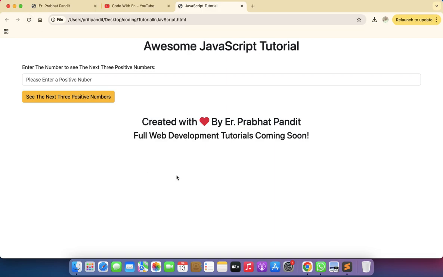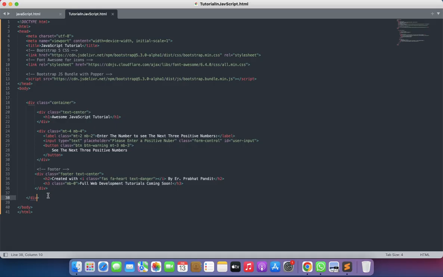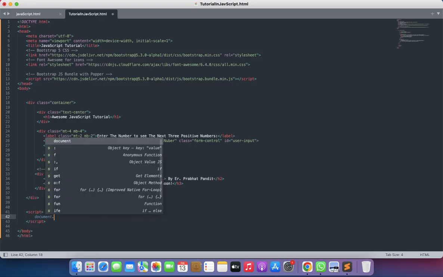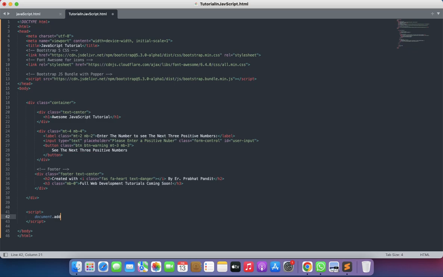So guys, now I'm going to write the JavaScript. Below this div, I'm going to create one script tag element as well. I'll use document.addEventListener. I'm going to add the event listener to the entire document.